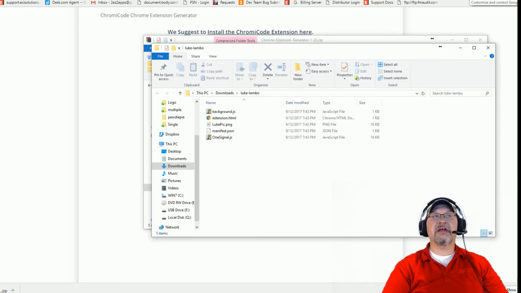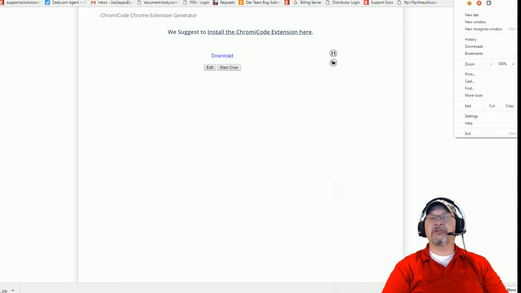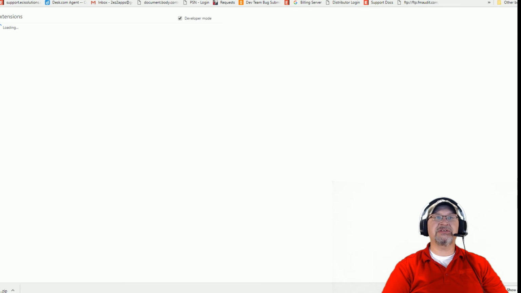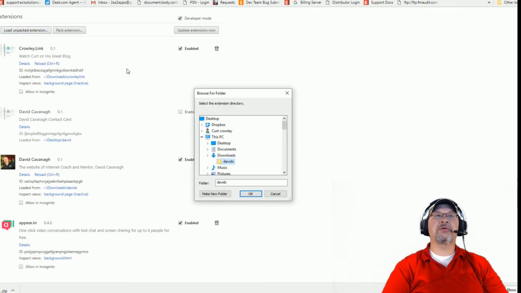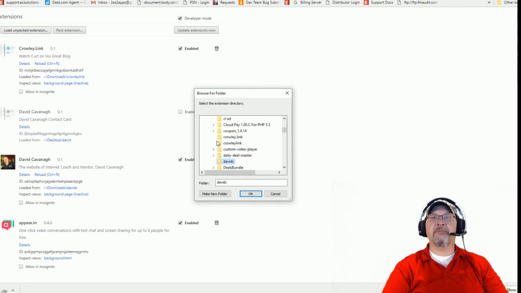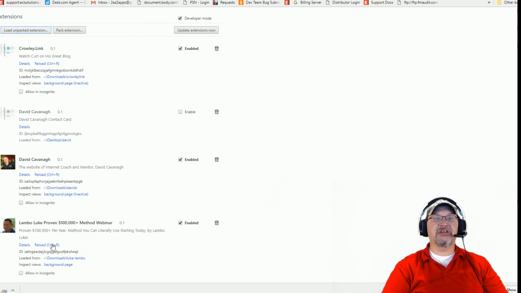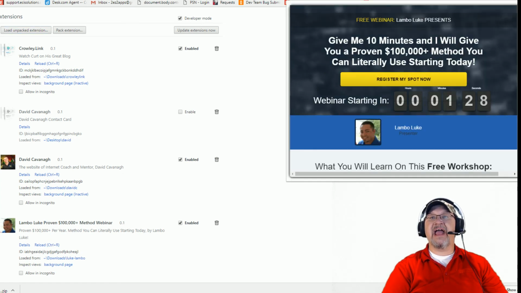And now I'm going to click on the 3 dots on my Google Chrome browser. So usually in the upper right hand side, go down to More Tools, go to Extensions, click on Load Unpacked Extensions. And what I'm going to do is come to Downloads, and we should scroll down and see Luke Lambo. Click OK. It just added that in, and if you see, that is him right there. If I click on it, it should bring up this actual Webby right inside of a Chrome extension.